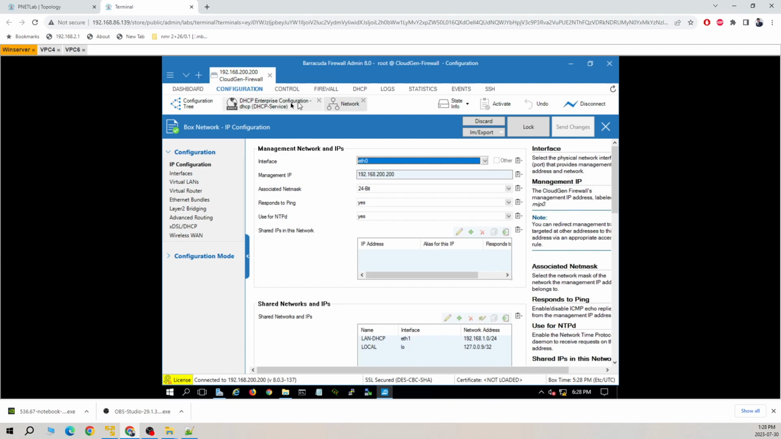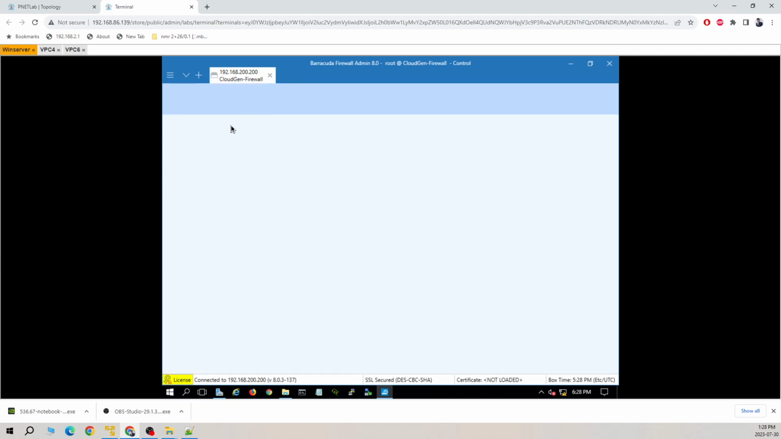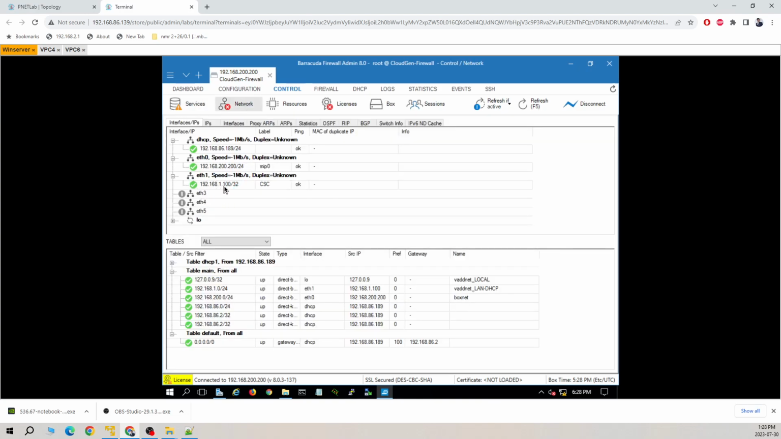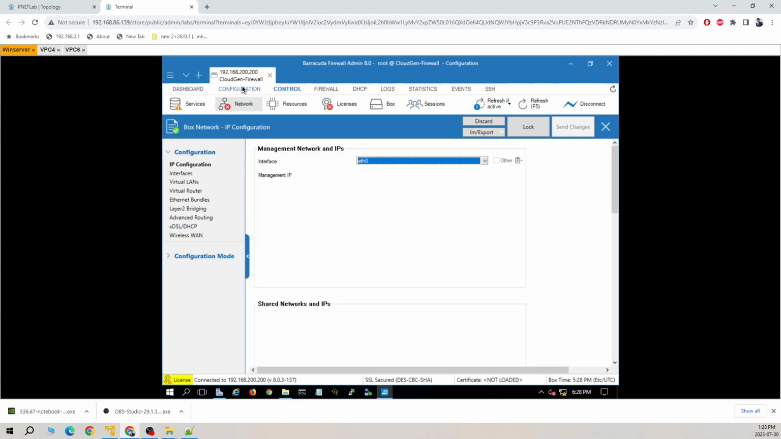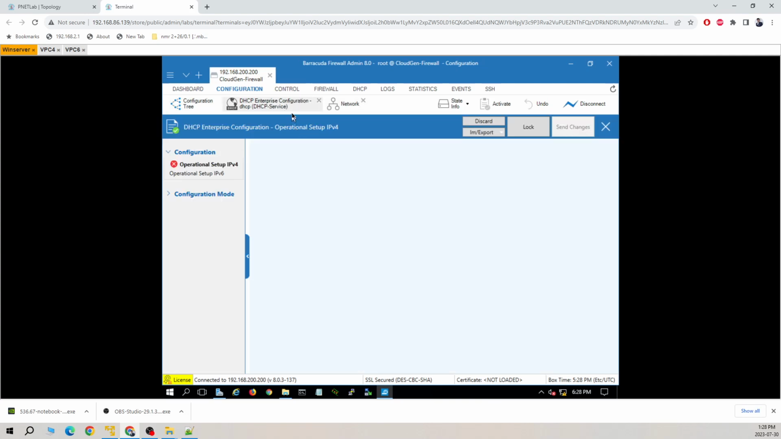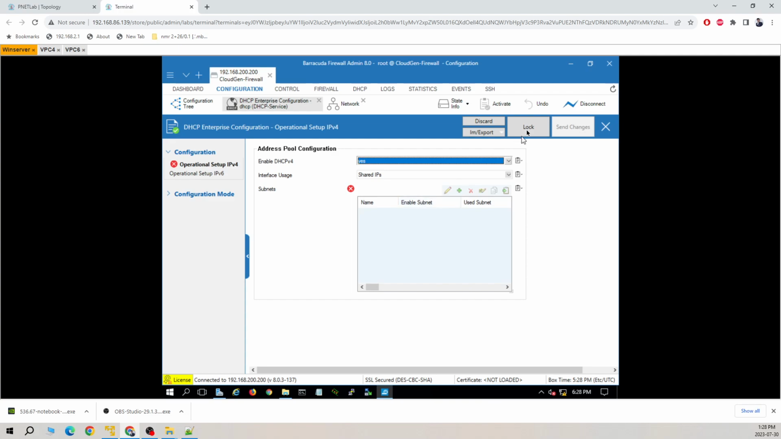Okay, now this network has been configured. How do we know? If you go on the control, network, we see 1.100 has been configured here now, and the default is 0.0. I already told you how. Let's go to the configuration tree, DHCP enterprise. Now lock the screen.